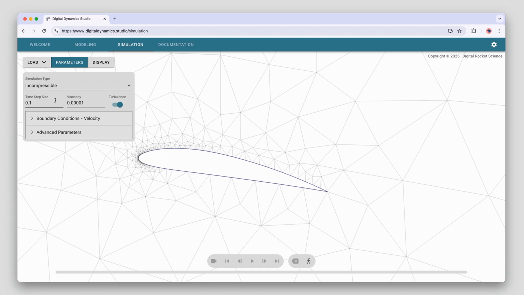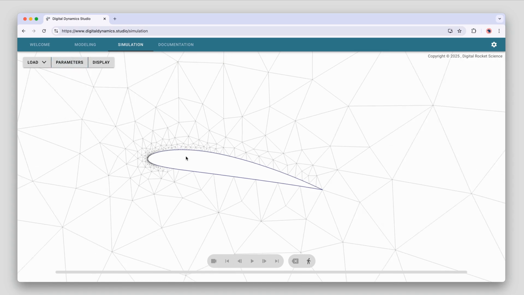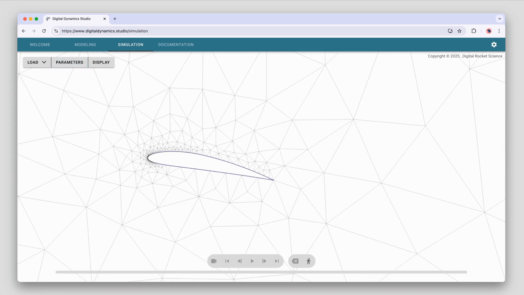And the flow is going to be much more complicated. There's going to be a lot of things happening, a lot of smaller features in the flow. To handle that, I'm going to reduce the time step size to 0.05. That'll just be a little bit more accurate when we're solving these kinds of flows. So everything's set up there. The next step is to run the simulation.